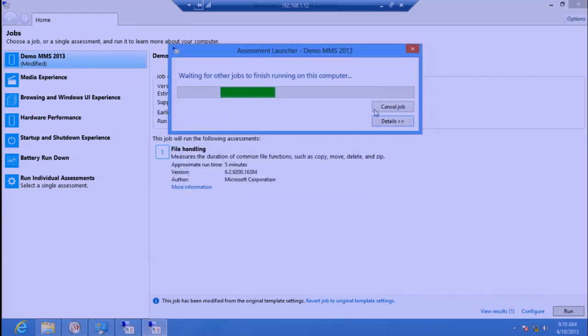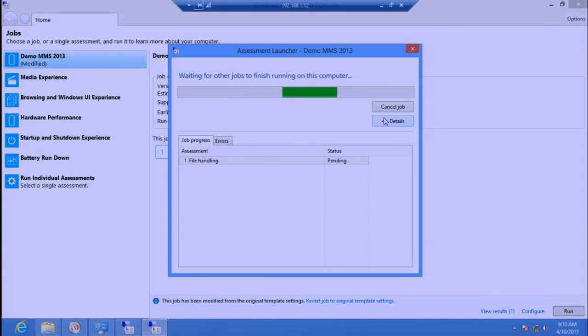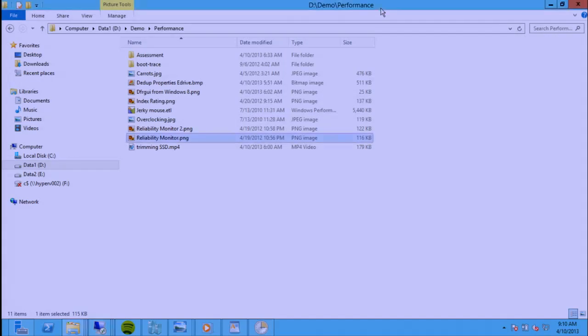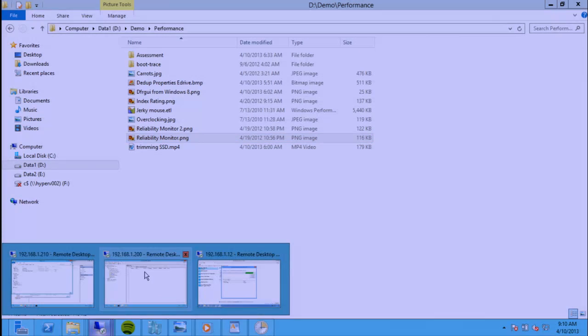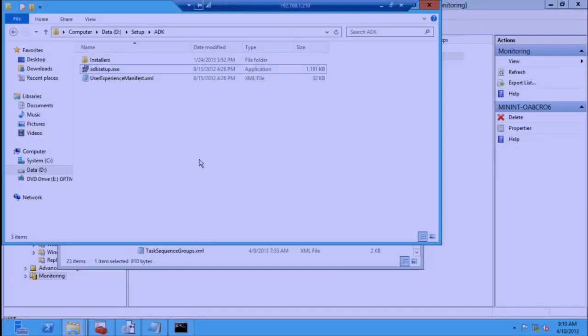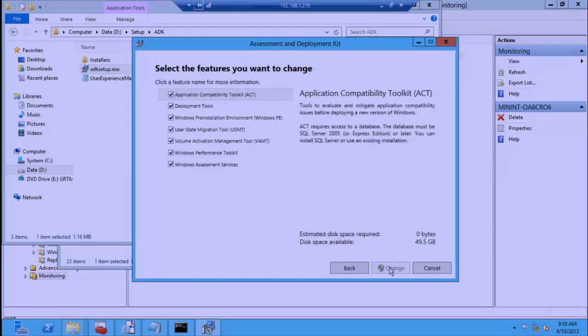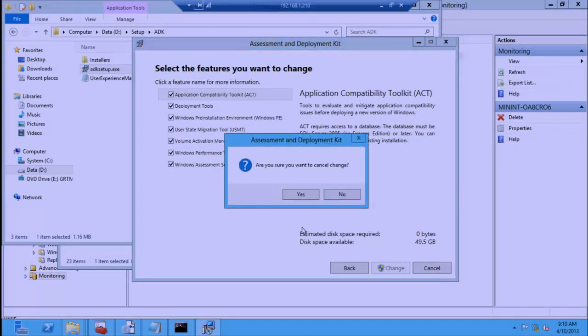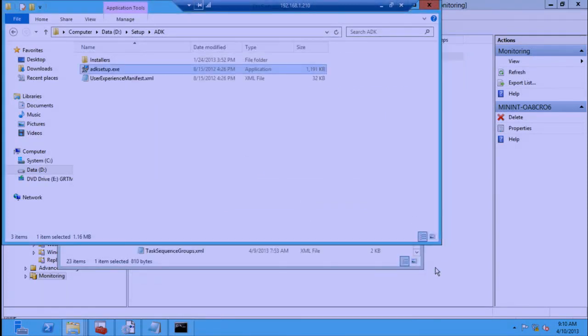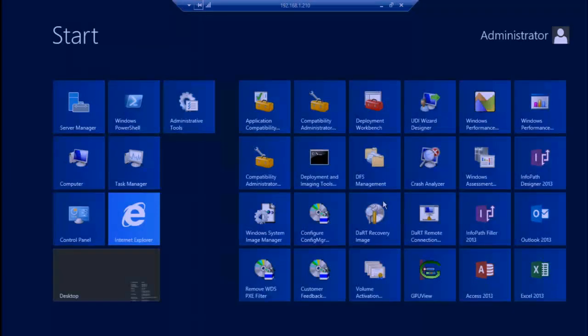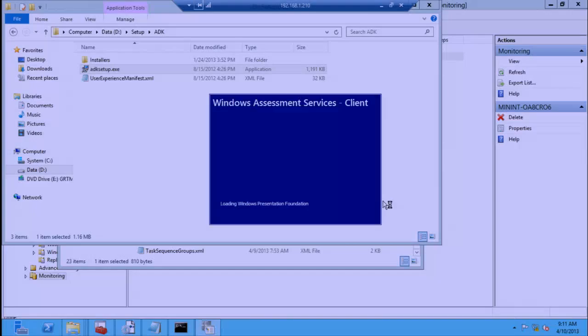While this one is running, because it will take about 90 seconds or so, there is a server side to this. You go to this machine. This is the ADK setup. When you launch the setup on a server, you can install the assessment services. If you launch the ADK setup, it doesn't look like this. You can install the client, the console. But if you install the assessment services, what you get is a project handler, a server component. It looks like this when it's unconfigured.